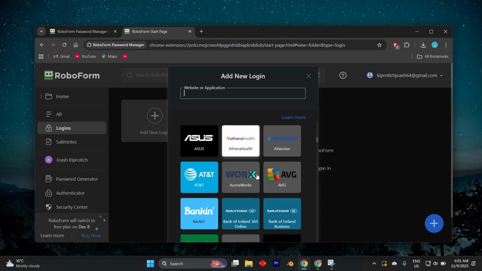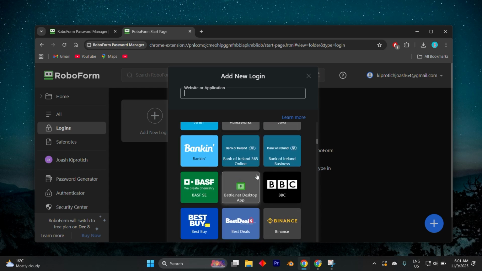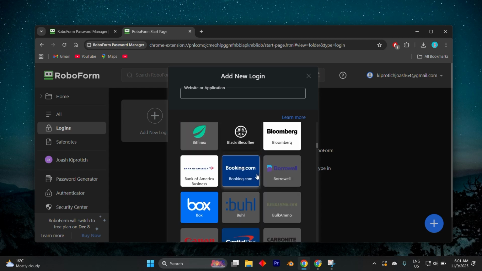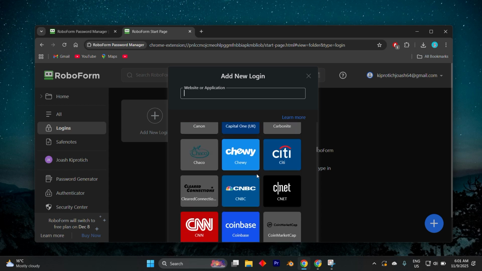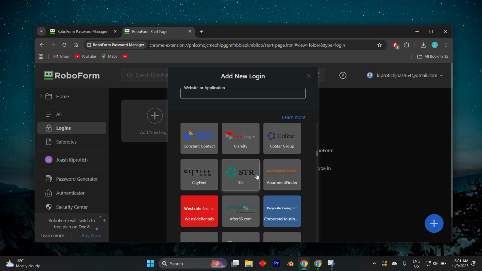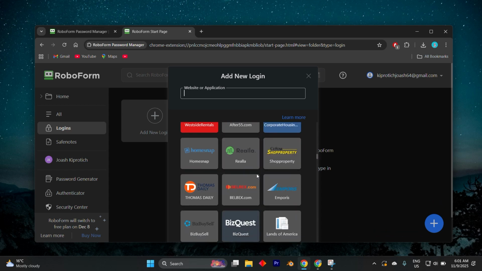If you are creating new accounts, the built-in password generator helps you create strong, random passwords using numbers, symbols, and mixed case letters. You can adjust the password length or complexity and instantly save it into your vault once used.